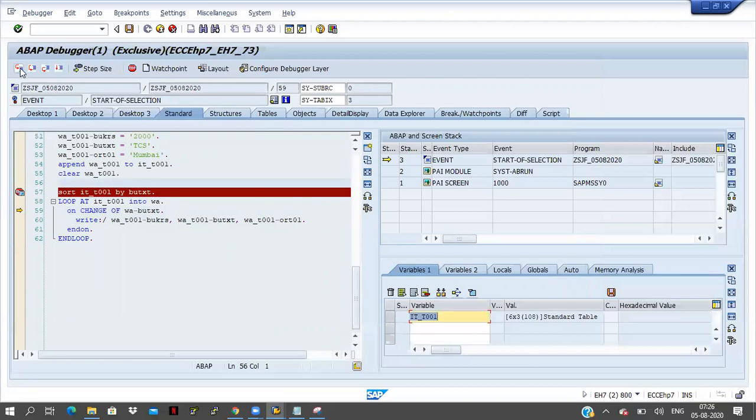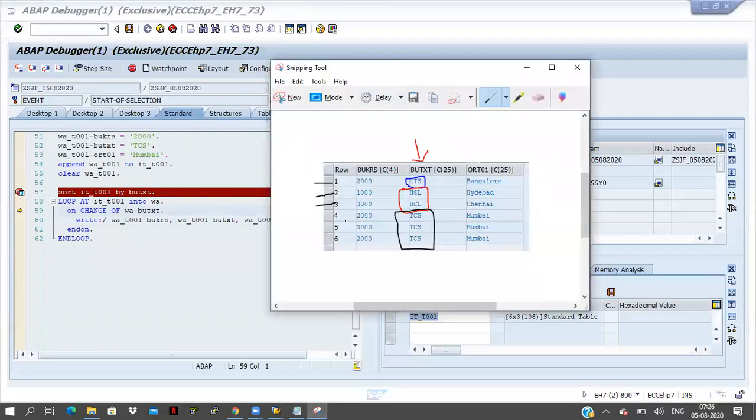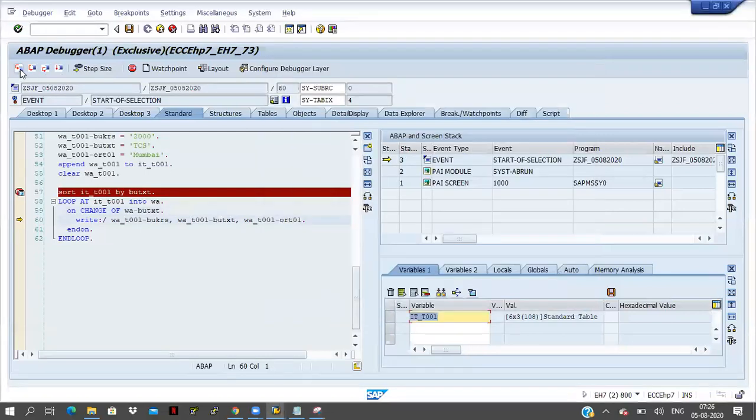If I click on F5, it is coming to the 58th line because it is not considering this one directly. It is coming to one more record. If I click on F5, this is the fourth record. This is the first record of this current block, so if I click on F5, it is coming inside of that one.